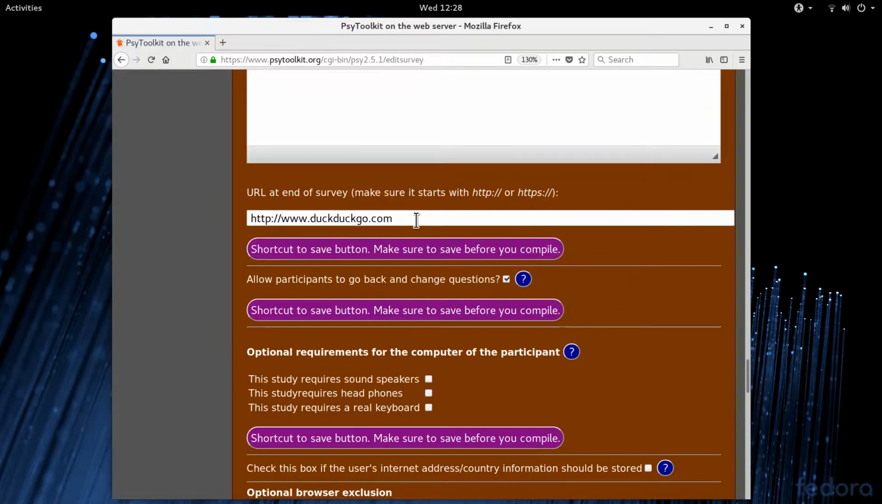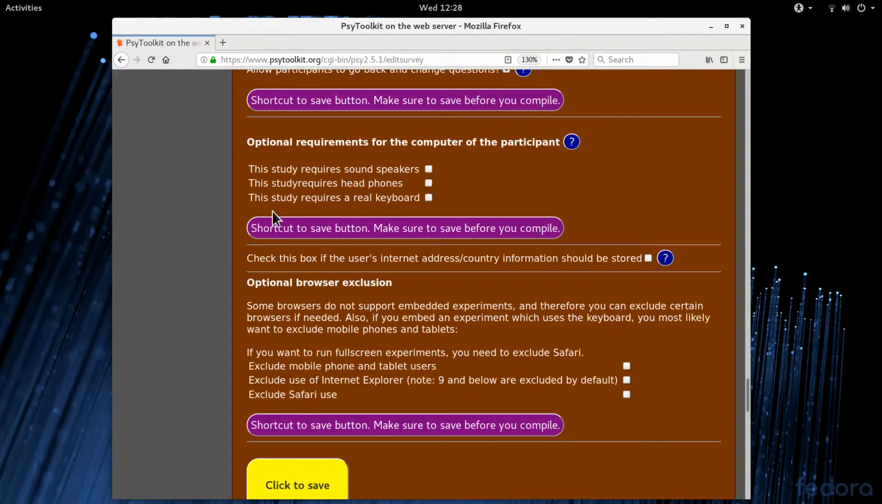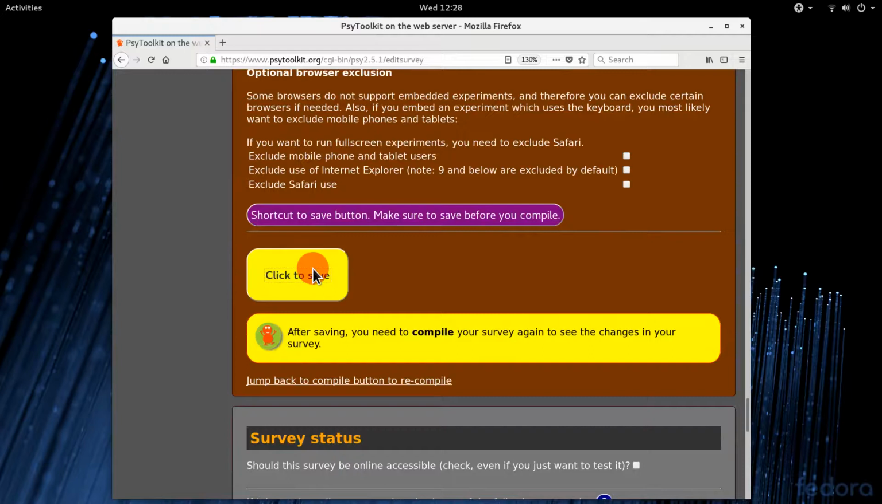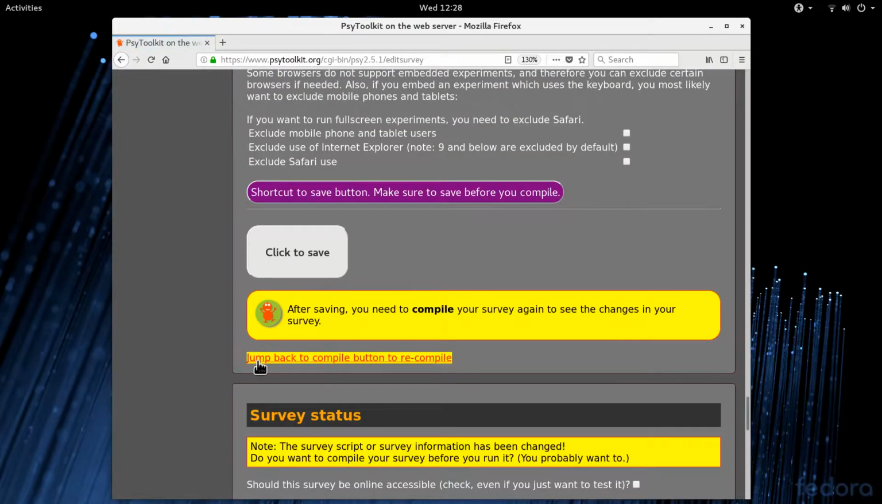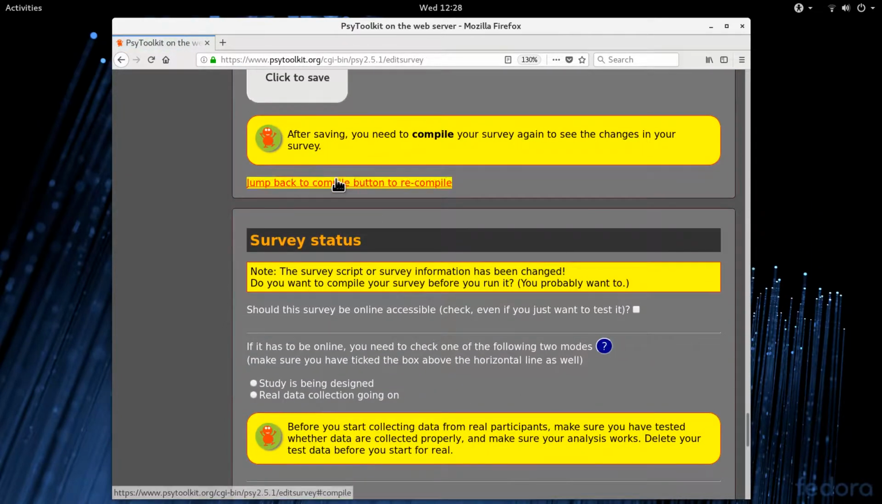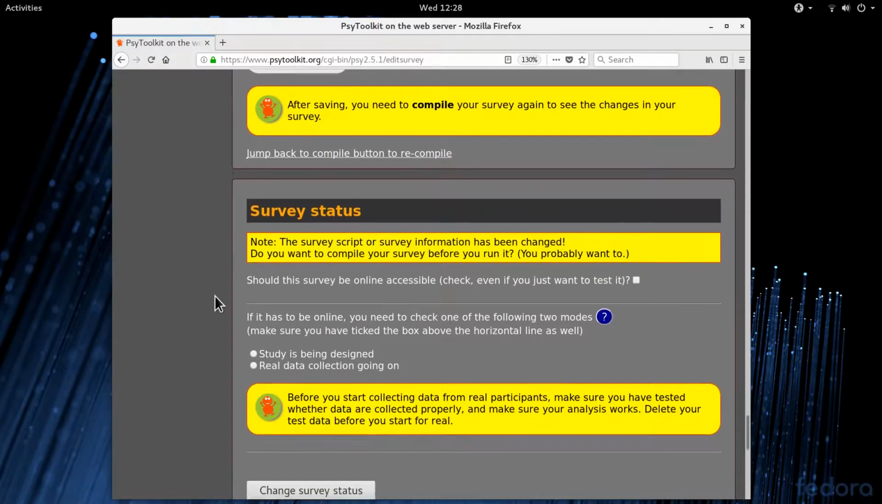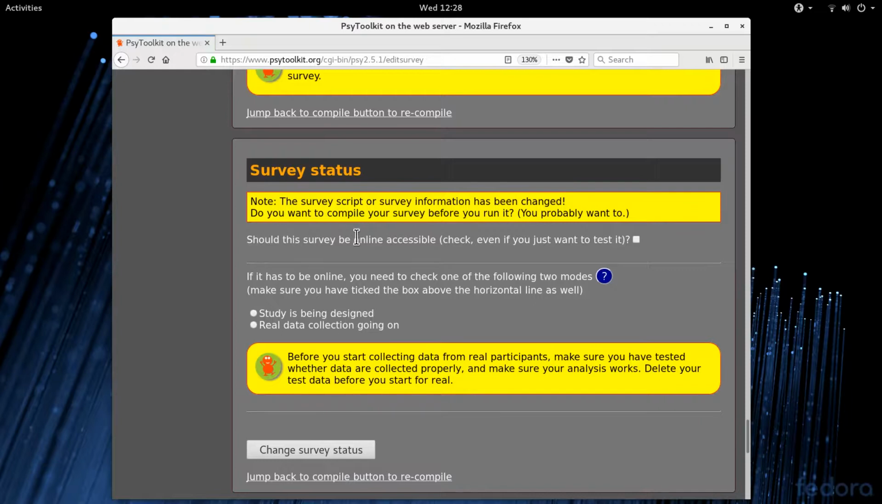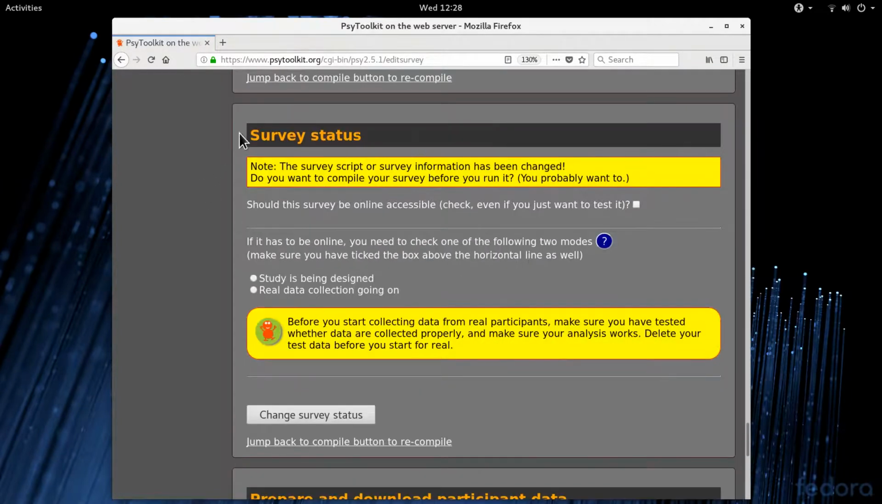The URL that they go to once they've finished the survey, whether there are specific technical requirements. And then you save that. Once you've saved all that, you can recompile it. But what we also should do is make the survey online accessible, and that's quite important. That's in survey status. By default, it's not yet online accessible. So first you need to compile it. Once it has compiled successfully, you can make it online.